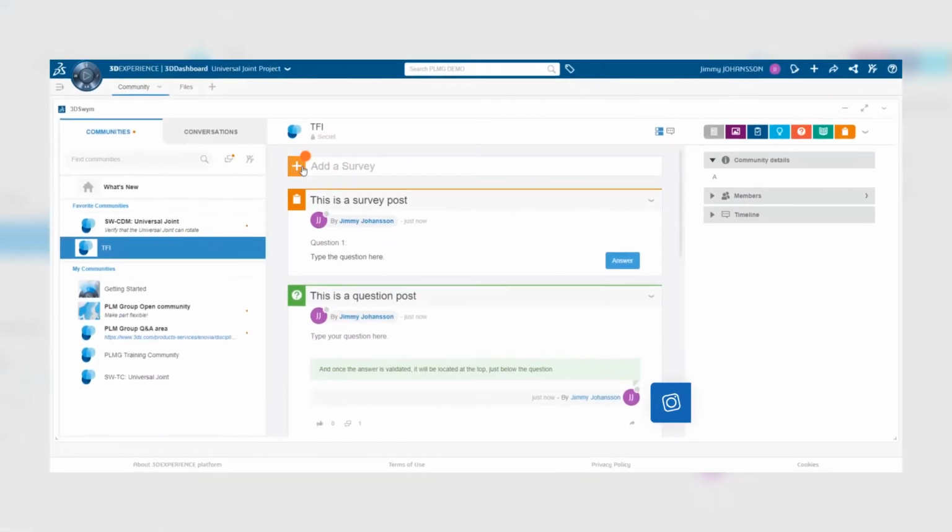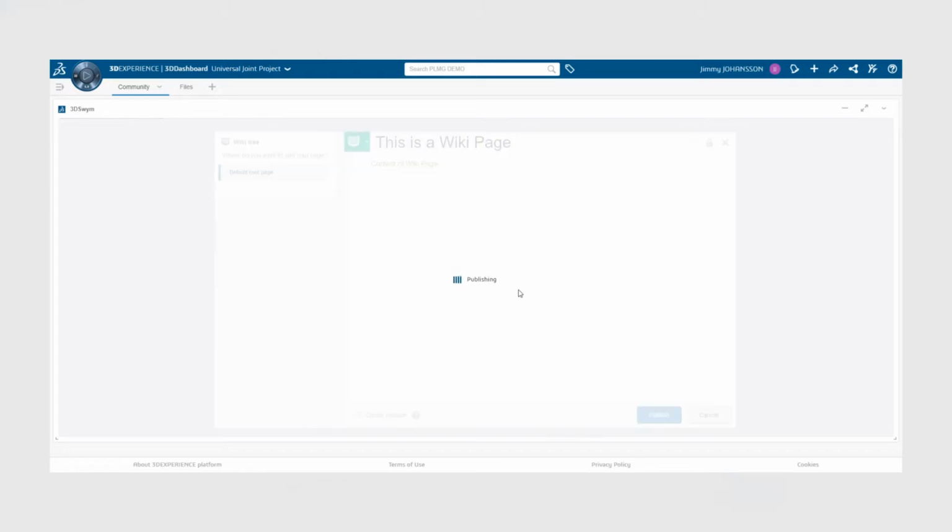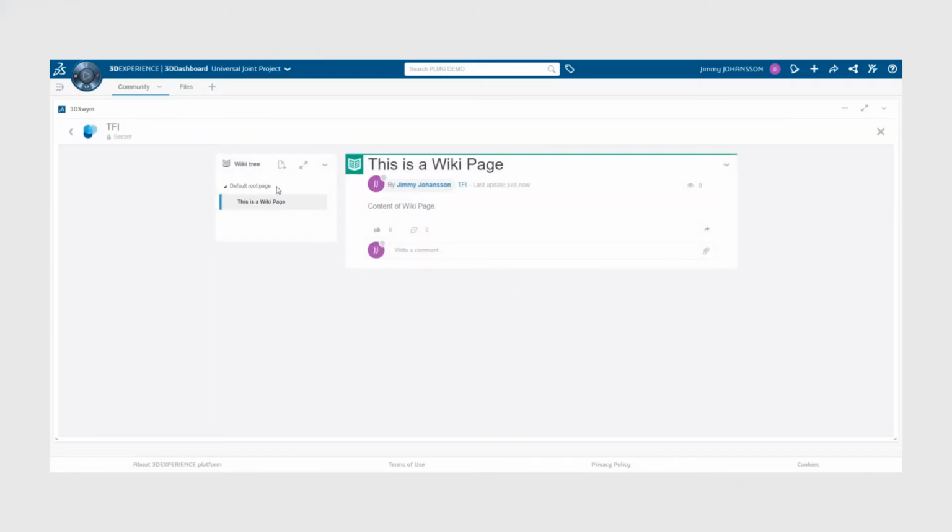A wiki page post is quite different from the other types of posts you can submit in a community. When you create a new wiki page, you will actually create a new chapter in something known as a wiki tree. A wiki tree is basically a knowledge base that you can create for your specific community.